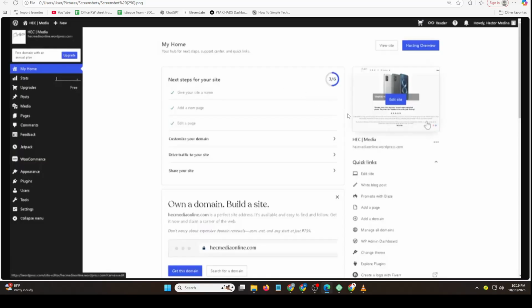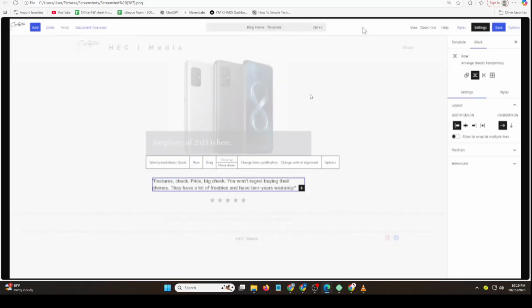Now, on the right-hand side, under the Quick Links section, click Edit Site. This will open your WordPress site editor where you can start adding or customizing your post.